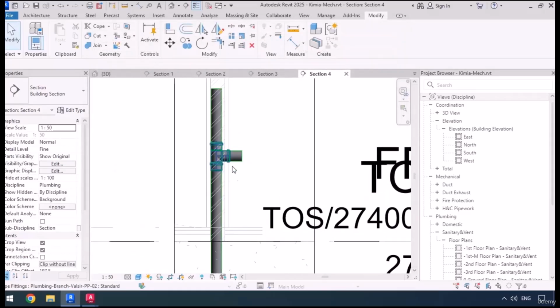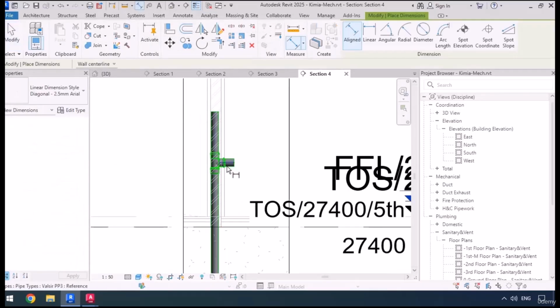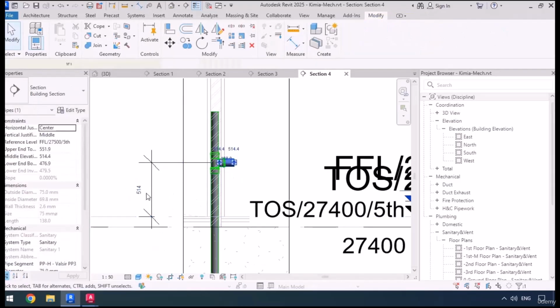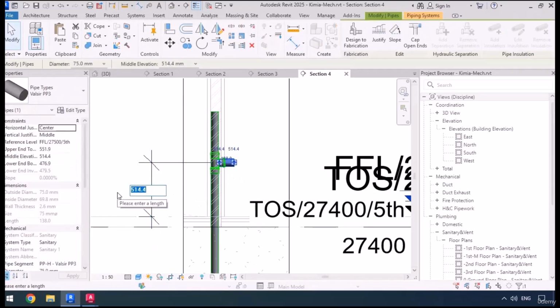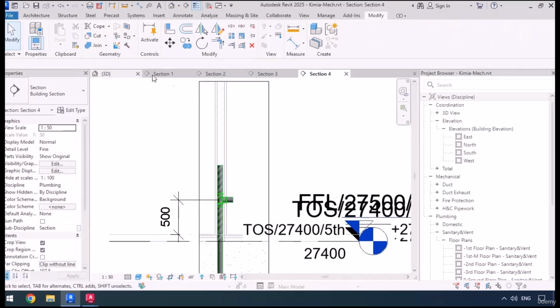Now the elevation of this out pipe from the FFL, based on the standard sheet, is supposed to be 500. So first I'll measure, click here and on the FFL, then somewhere blank. Now I'll select the pipe, then I'm going to click on this value and replace it with 500, then press enter. Now after this point, we're going to have to draw for the vent, which we're going to be doing later.